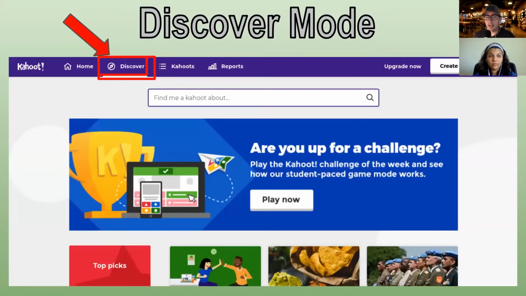And then, kind of on the same lines of the question bank, if you wanted to discover quizzes that were already made and use somebody else's quiz that they've already created, you can go to the Discover tab. When you're on the main page there, you're going to click on the Discover tab, and then you can search for whatever type of quiz you're wanting to give.